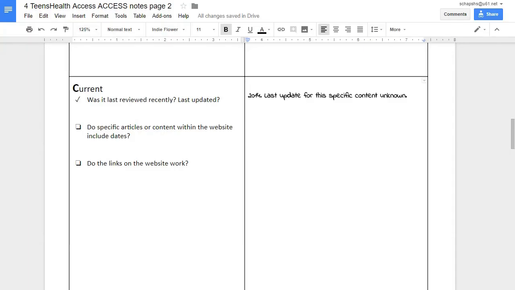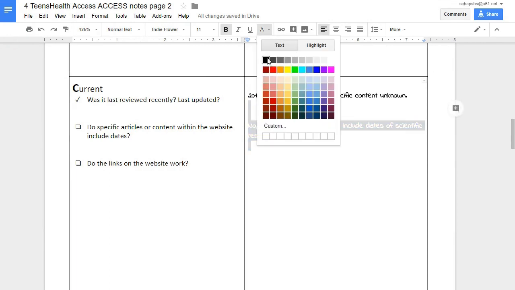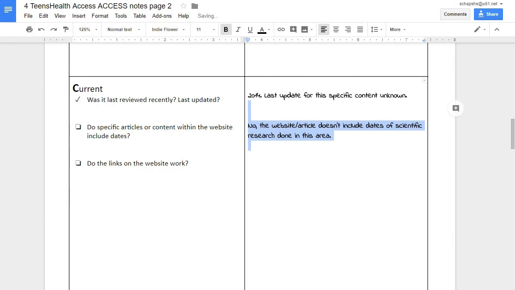I look at the checklist for current in the second question. I want to make a note that I was not able to find that the author of the teenshealth.org site made any reference to scientific data or research that's been done recently. In fact, there wasn't reference to any specific scientific research that's been done at any point in time. So I'm not able to check this one off the list for our checklist.